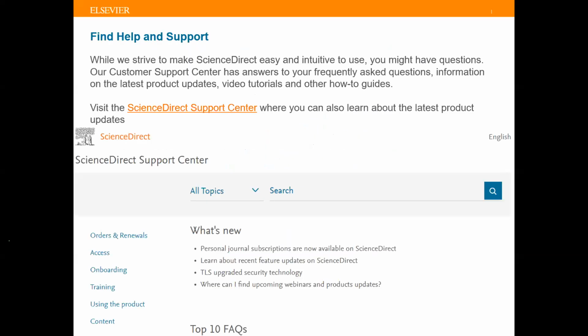So towards this side, I wanted to share additional help and support on ScienceDirect through the ScienceDirect Support Center. You'll be able to find out what the latest updates are on ScienceDirect, as well as other technical issues that you may be facing. So the ScienceDirect Support Center is a very useful online platform that you may want to leverage.